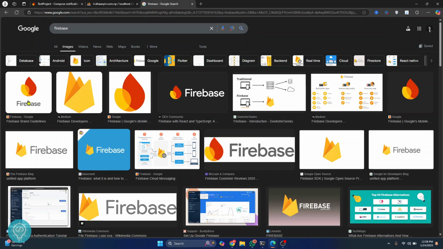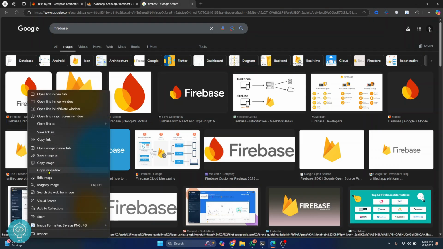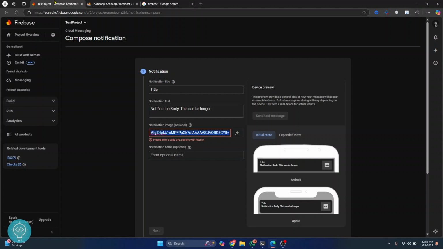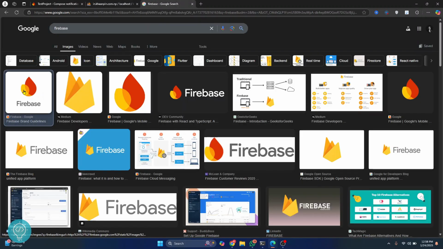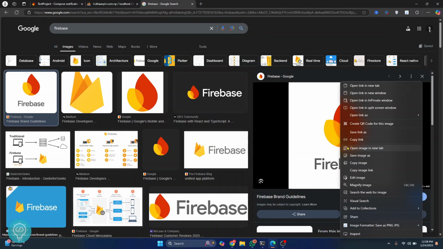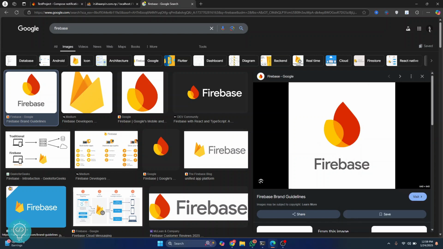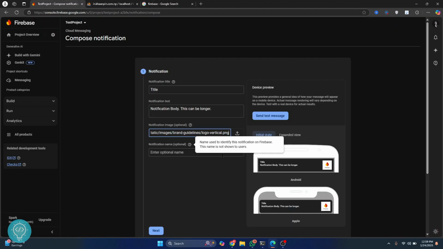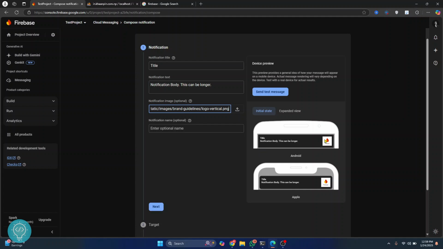Okay, so it is not copied. Let's click on copy link image, paste it here. Okay, that image link is invalid for some reason. So what we'll do is we'll just open the image first and then click on copy image link. Now paste it here. So now as you can see, this is what your notification will look like.